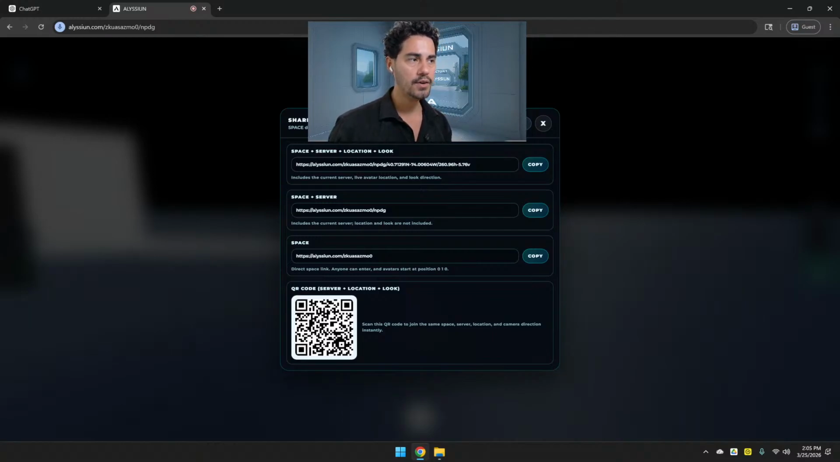The second one is the space plus server. As you see, you have ALYSSIUN.com, the next ID is the space, and the next ID is the server. The first one is going to be the most popular, but when you share on social media, I recommend the second one, because it lets users enter the same space and the same server.